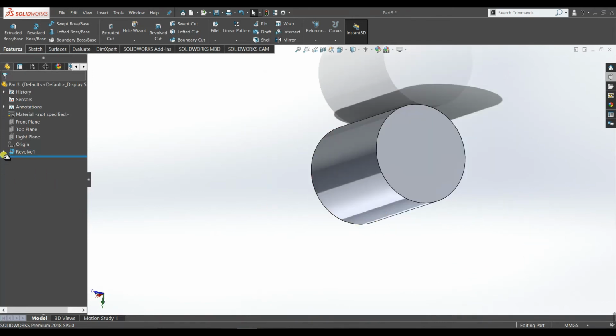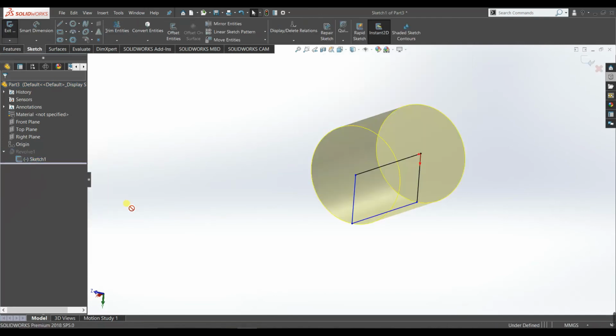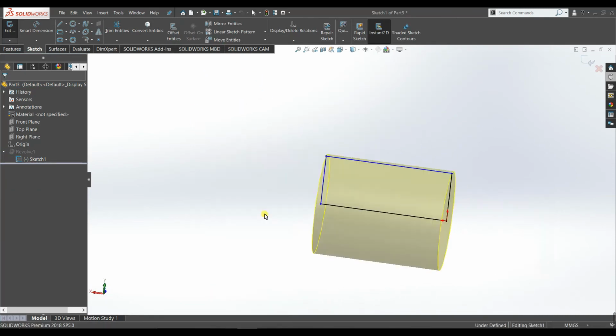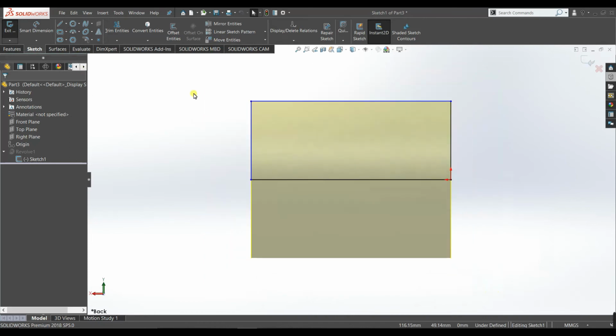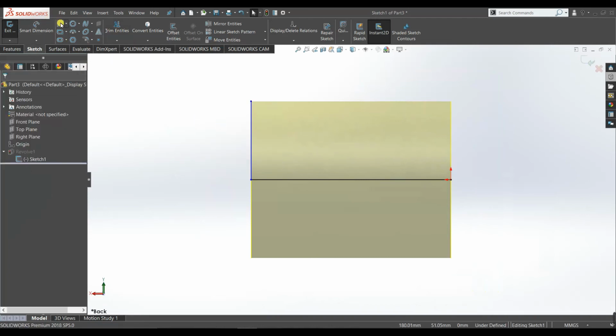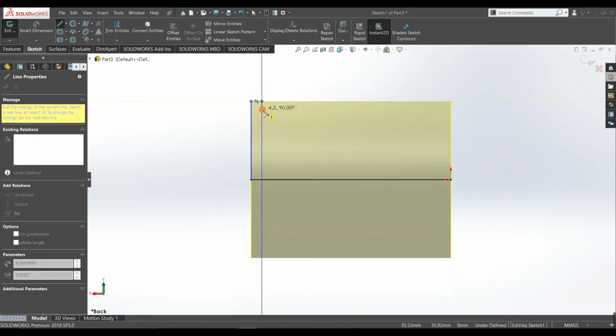Now go to this drop down, click it, and right click sketch 1 and select edit sketch. Now we will make some changes in the sketch. Make it normal. Okay, now using trim entities command, trim this. Select. Now select line command. Now draw a sketch like this.